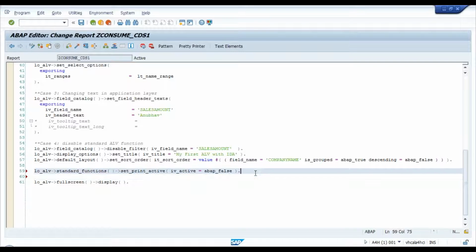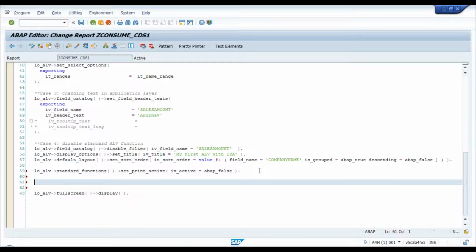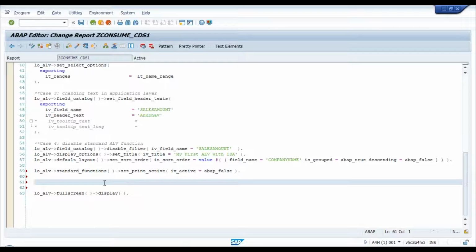So this is set print active to disable the print button on the UI, and then I also want to disable the functionality itself. Some functionality I want to disable completely from the toolbar. So here this will make the button inactive. But what if you want to hide the button completely? You can do that also. Let me try hiding another button. We'll use one of the buttons of the toolbar which we will hide. So we will use the toolbar object of this ALV, and we want to completely hide one of the buttons.